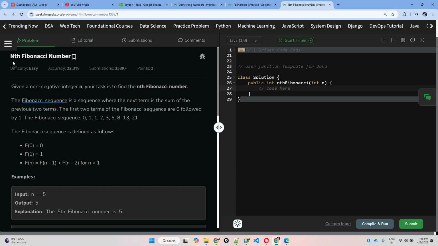See how to find the nth Fibonacci number. To find the nth Fibonacci number, we need to know what the Fibonacci series is. The Fibonacci series starts like this, right? A particular number you get by adding the previous two numbers. This number you get by adding these two numbers. 5 you get by adding these two. 8 by adding these two.